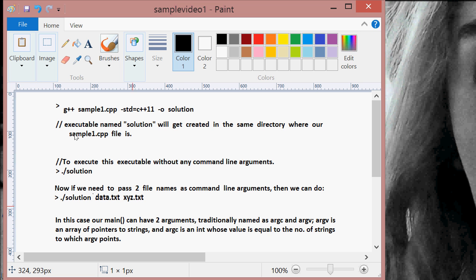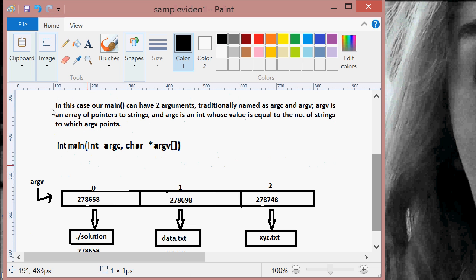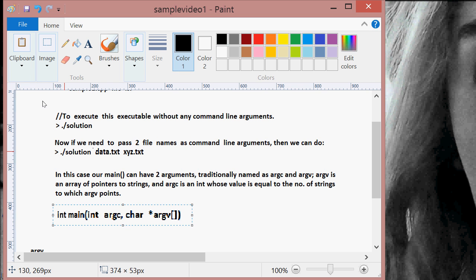Now since we are passing these arguments, the main function should also receive these arguments. In order to receive these arguments via the main function, we write our main function as int main(int argc, char* argv[]). Now what's this argc and argv? Firstly, argv. As you can see, it's an array of pointers to strings. That is, argv is an array of pointers that points to these three strings.